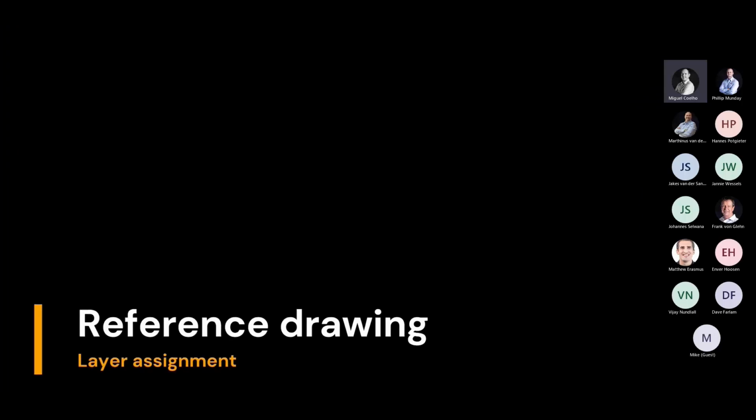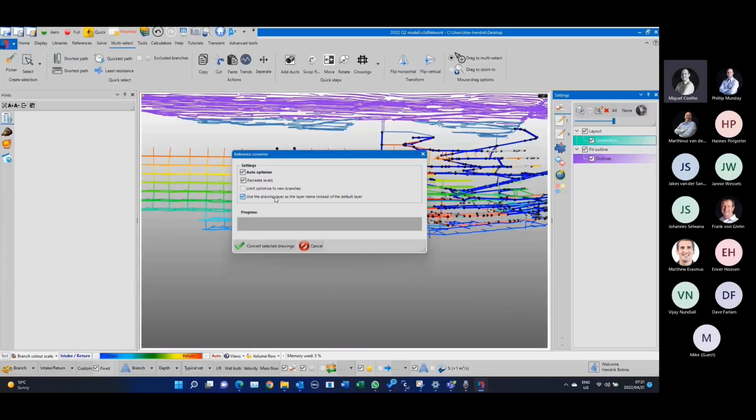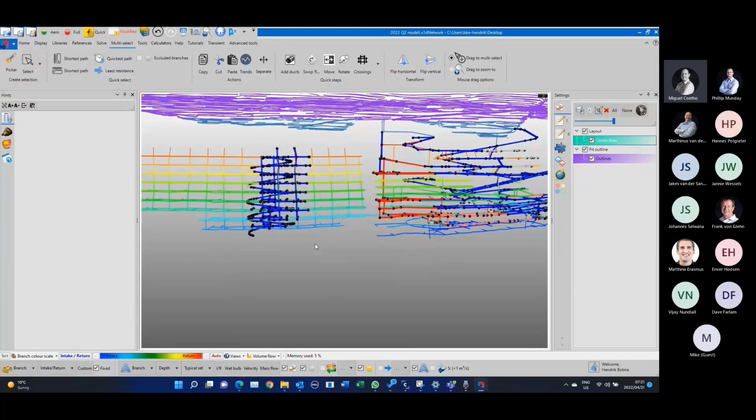When converting a reference, note that you can now choose to assign the reference drawing layer as layer 1, which is the original way, or rather use the default layer as set inside the tunnel dialog.